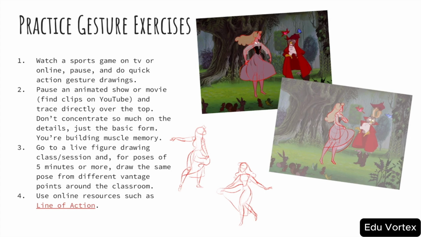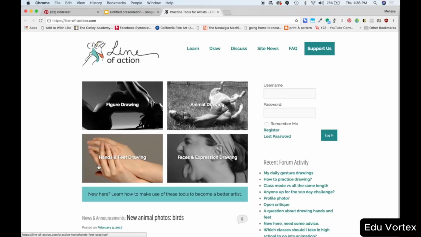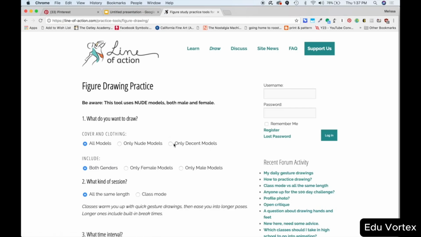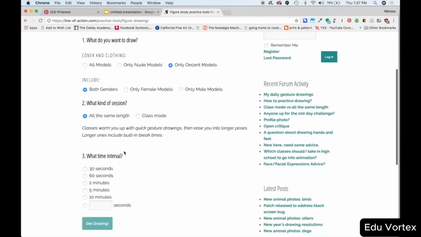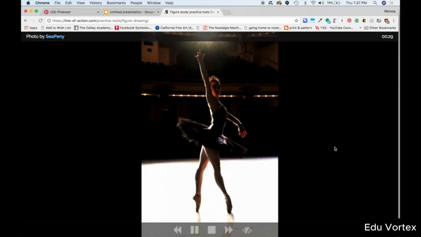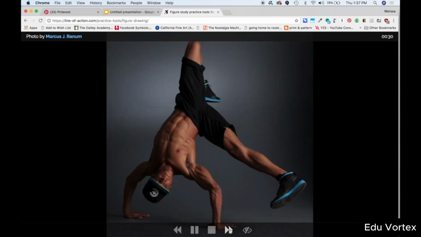Next, go to a live figure drawing class or session, and for poses of 5 minutes or more, draw the same pose from different vantage points around the classroom. Finally, use online resources such as lineofaction.com, which is a super rad site where you can set up your parameters and do some timed practice drawings. Gesture drawing is not about capturing people exactly. It's about capturing the feeling of a person and also practicing figure drawing.